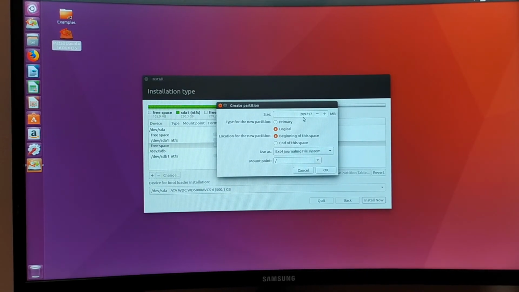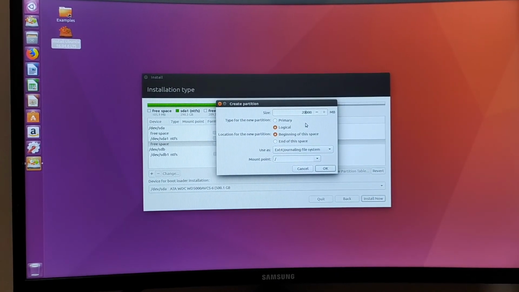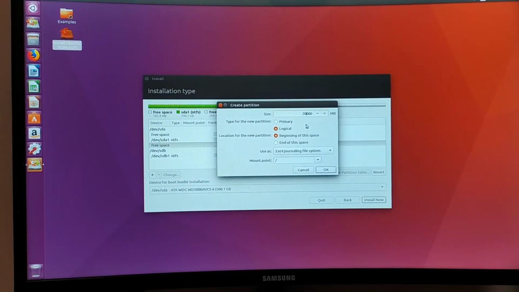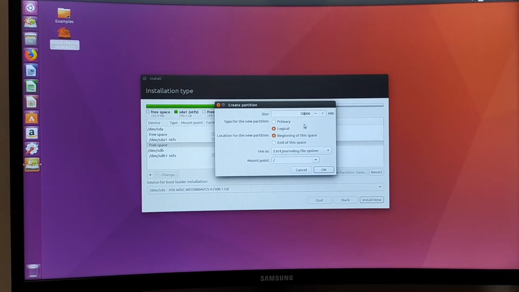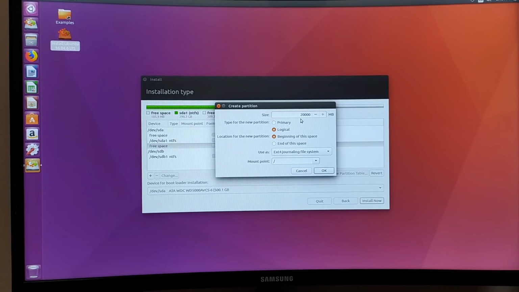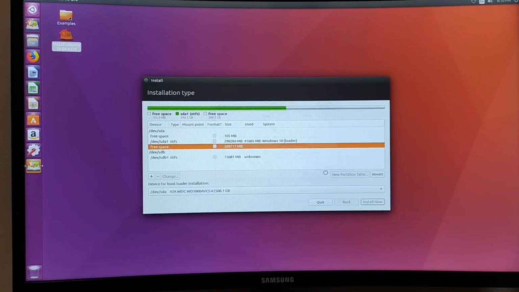Now the space being allotted to this partition, we want to change it to 20 GB say. So now 20 GB would be allotted to the root partition. This is where all of the core Ubuntu files would be installed. So that's 20,000 MB right now. So now you press OK.